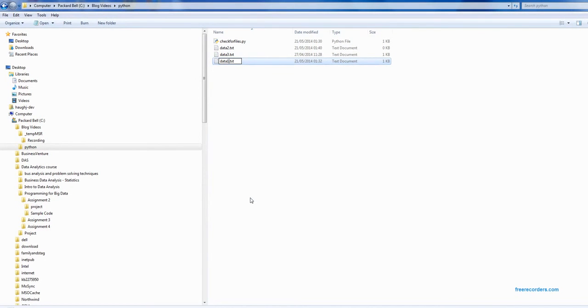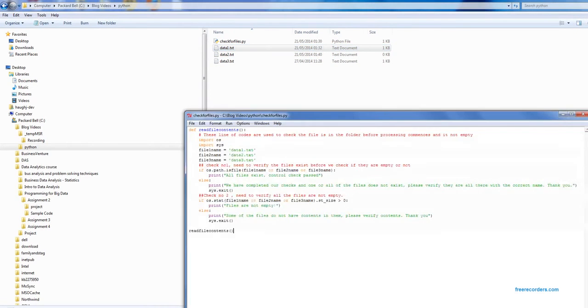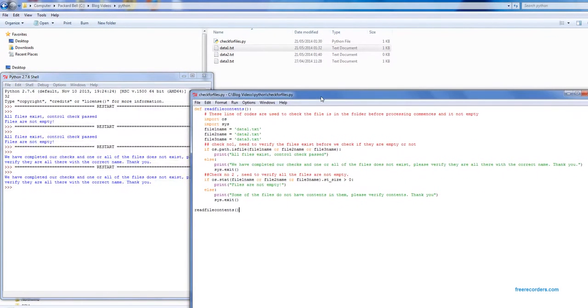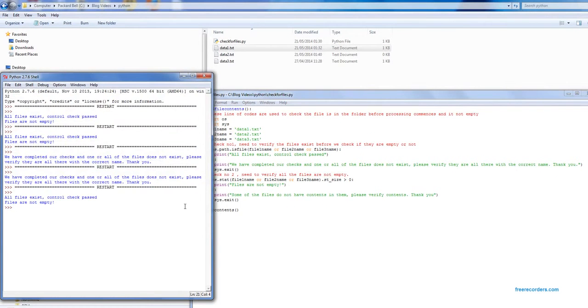But let's just rename this now back to data1. Okay, so we know we have all the correct files, we have all the correct names on them. Okay, so if we rerun this now, it's basically the error message saying files are not empty. Okay, so that's basically doing the control checks there for you.